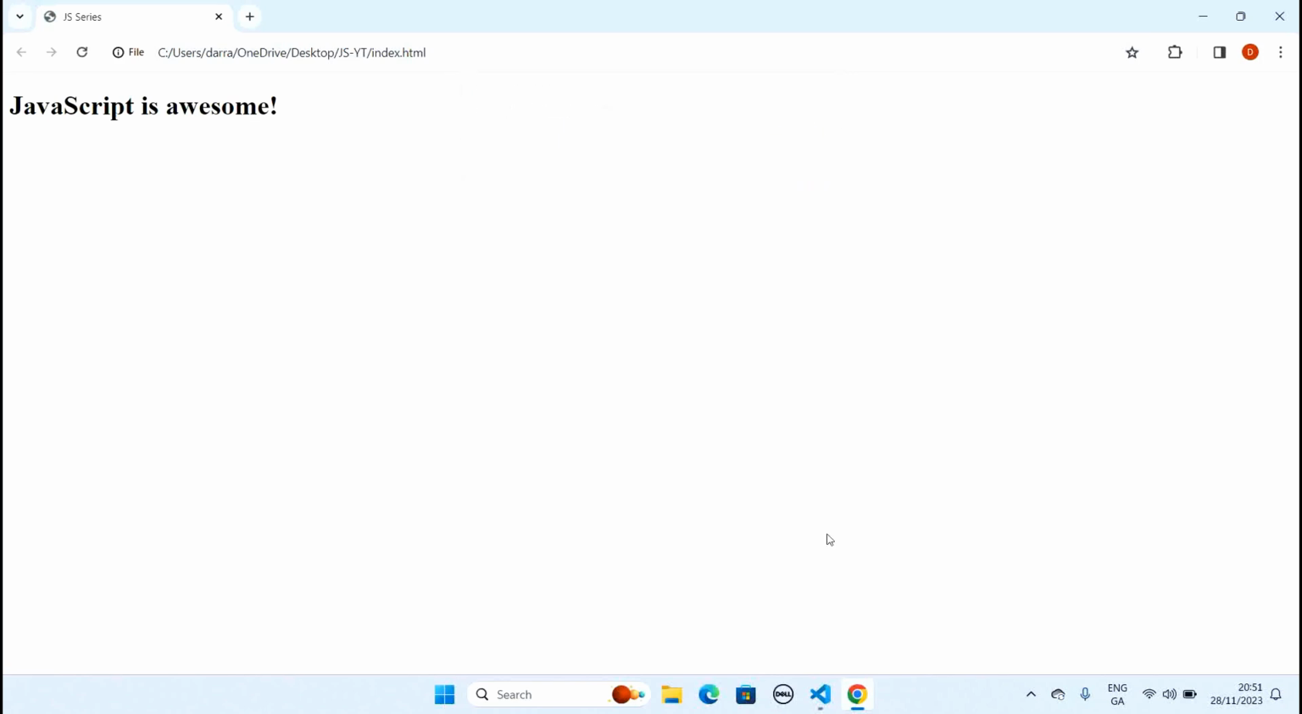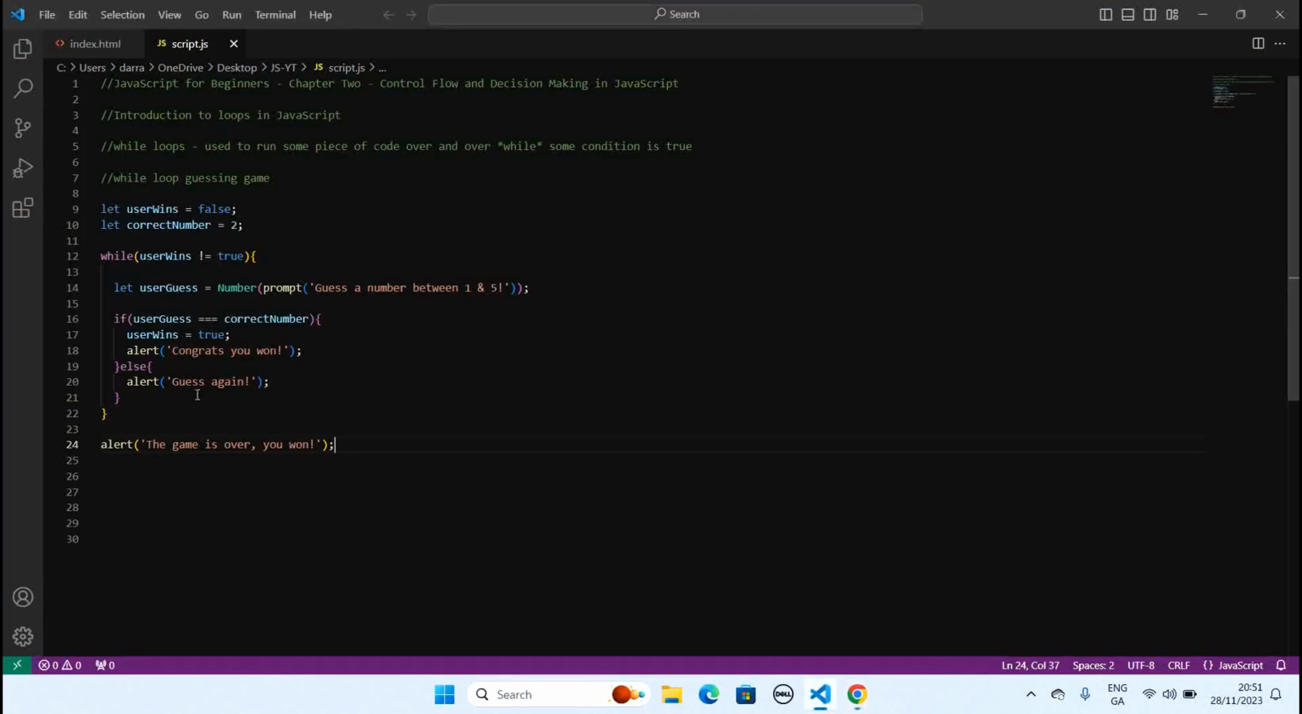Okay, so how I coded this up, I'll talk you through the code and then we'll write it out again together. I've created this variable user wins and assigned it the value of false. We want to keep track of whether the user has won the game or not, okay? So basically, while the user has not won, we're going to keep the game running.